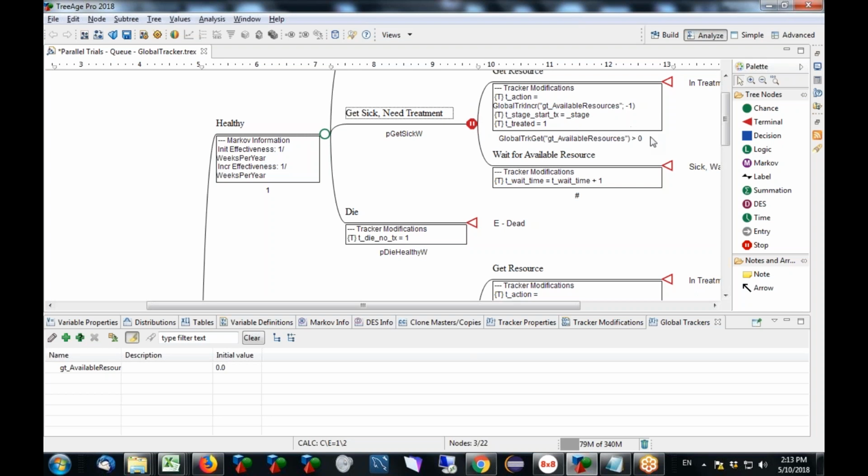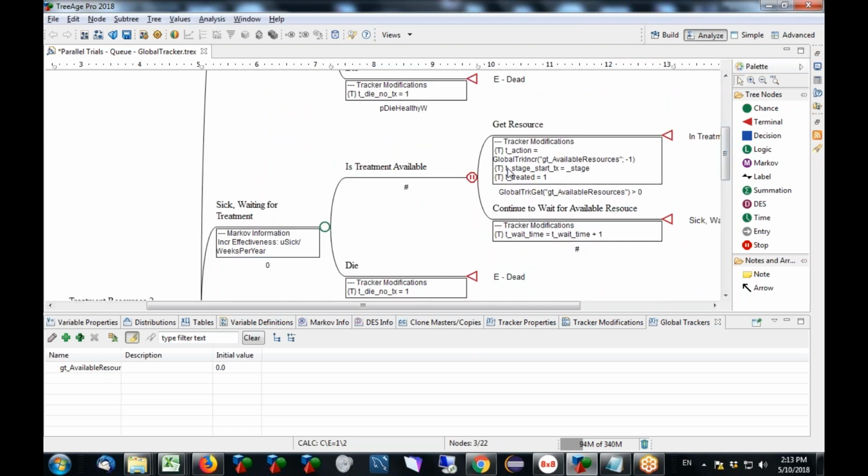So we need to read the global tracker to see whether there's a resource available for that person. And if there is, we have to decrement the number of resources that are available in the environment for everyone else. Now, down here is exactly the same thing. Whether you're newly sick or existing sick, it's the same exact thing. So we don't need to go through that.